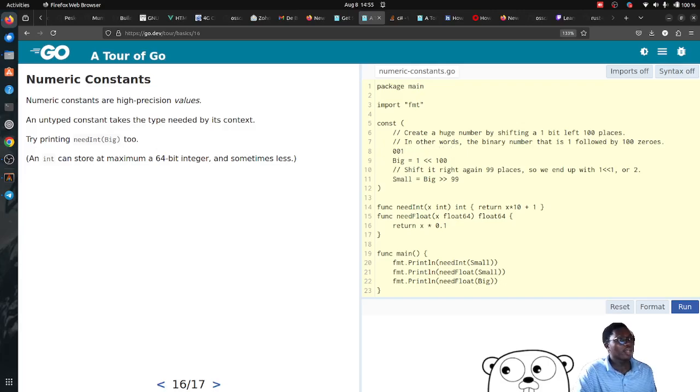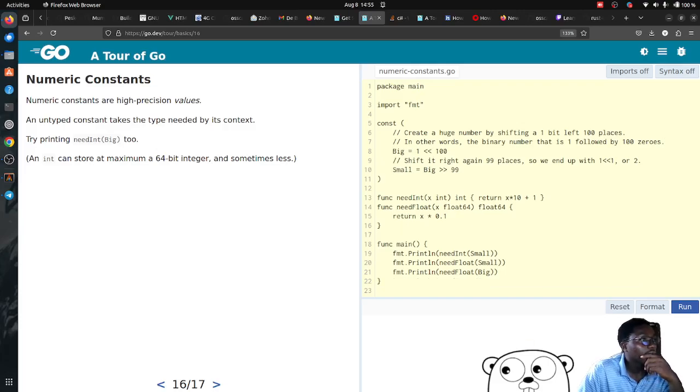And then if we are shifting this now to the right again 99 places, we end up with 1 or 2. Okay, so if we give it back like 99 zeros to the back, this is still generally 2, because 2 in binary is basically 0010. Yeah, so I guess that's what it's trying to mean. Okay, so we can leave that there.